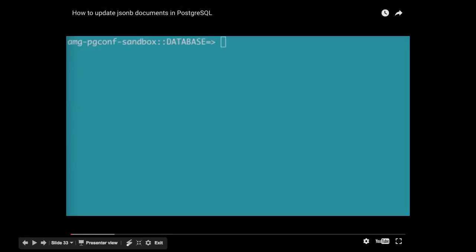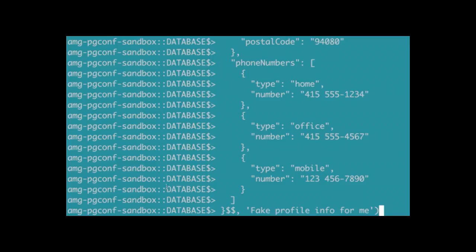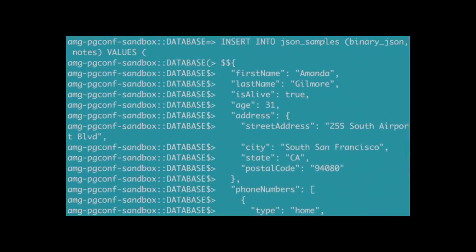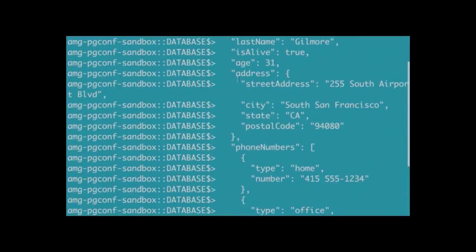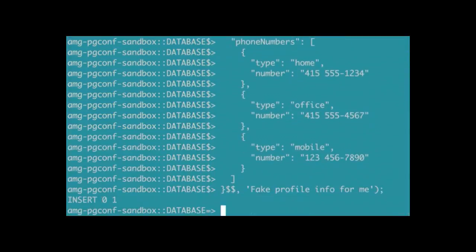Here, I'm about to insert some test data that looks like an address to make it easier for us to work with. I'm going to insert it into our JSONB column, and then I'm going to show you some functions to make that a little more readable. So we're inserting into json_samples, in the binary JSON column, this data. I'm using the street address for the conference center here and some fake phone numbers.